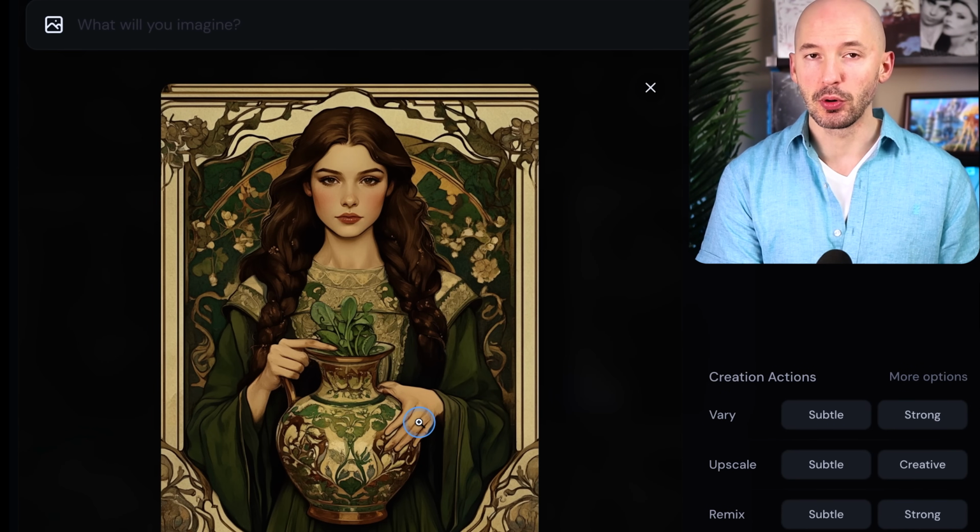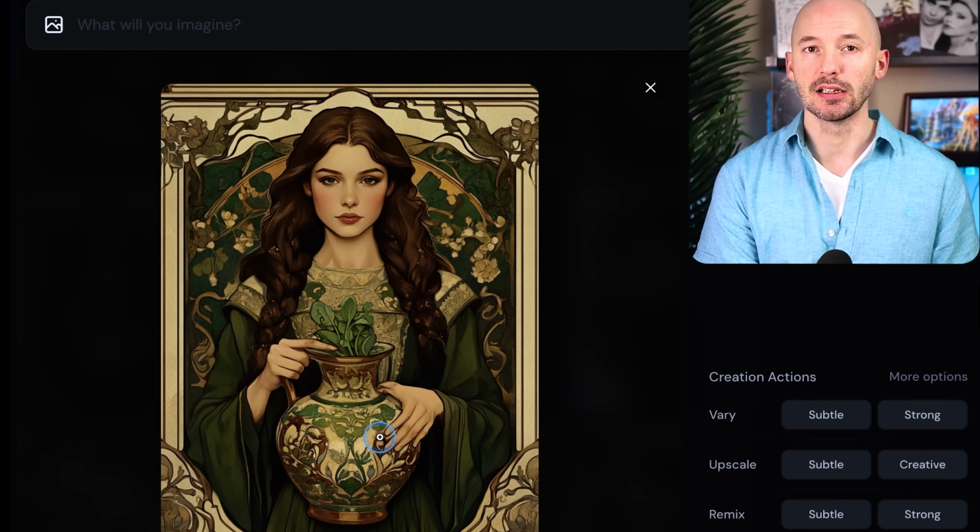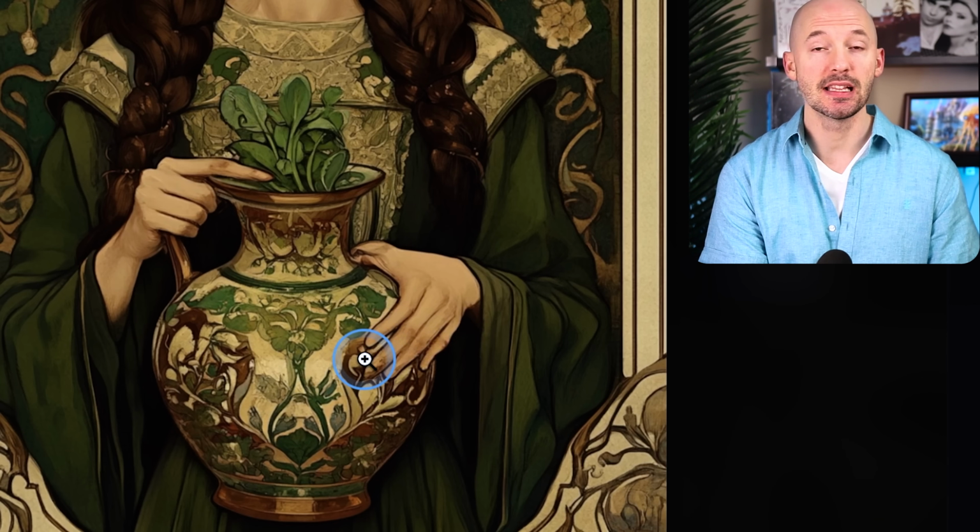Hope you enjoy. I know I mentioned earlier that you can use variations to clean up something like messed up hands in your images, but there is a more practical way to do it, and that is through the Midjourney editor. If we took our picture here, the portrait of a woman in Art Nouveau style, we can see that her hand is just, it's not quite right.